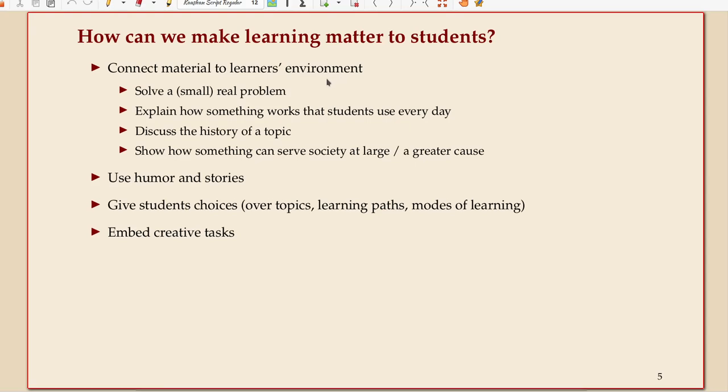One way to create value is to connect it to the natural environment of your learners. So either solve a real problem that they have, that they can feel in their everyday lives, or explain how something works that they're using all the time. This creates value because it's closer to your learners.